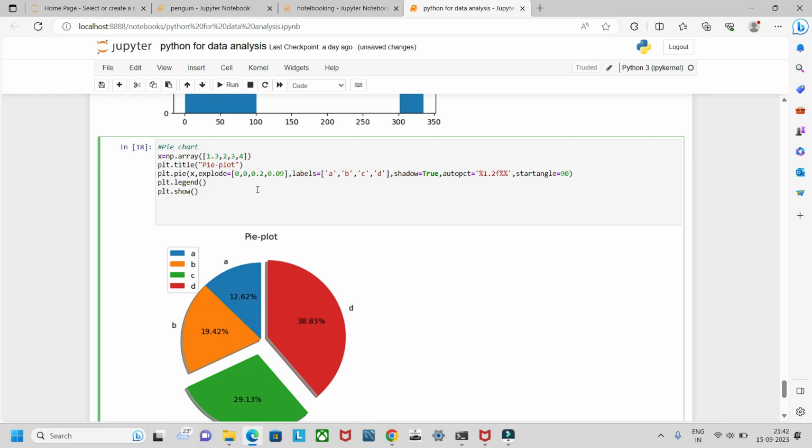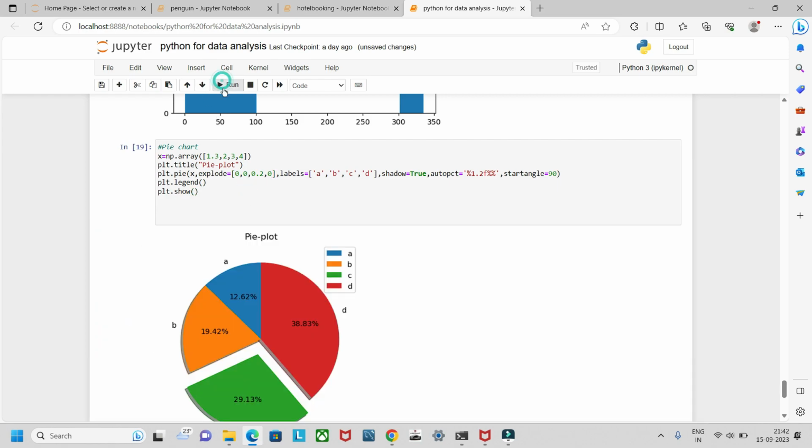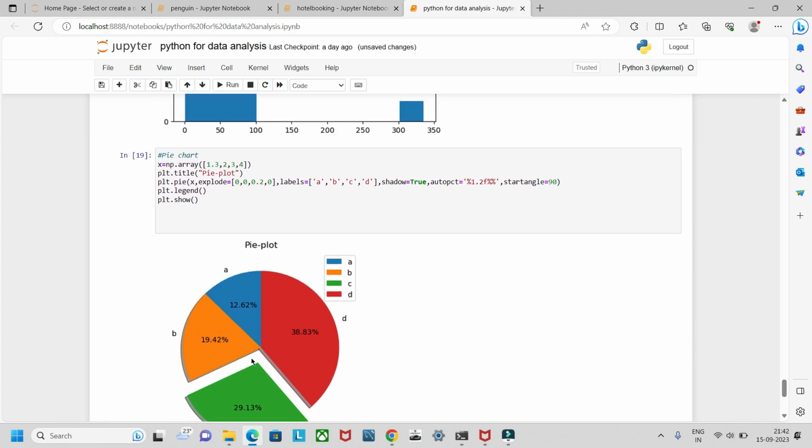Then explode is nothing but the separation of slices, you can see the difference here. So 0.2 is this, 0.09 is this. If I specify 0, 0, and 0.2, 0.9, this is the difference. If I don't specify anything and run this, you will see only one division. That is how explode works.